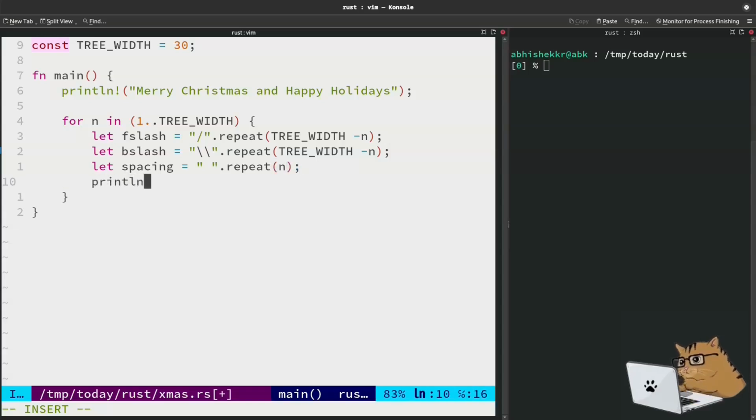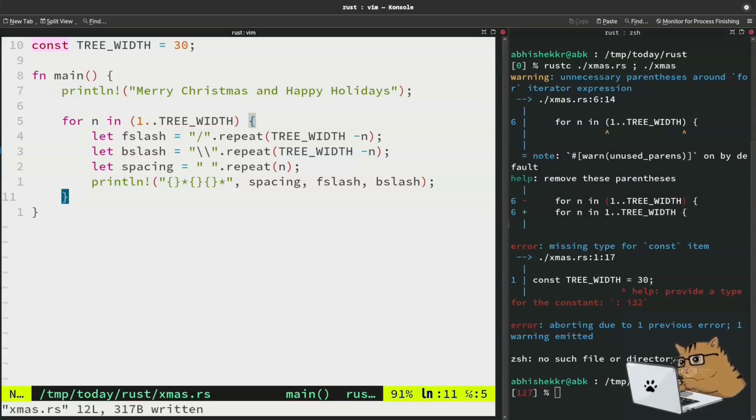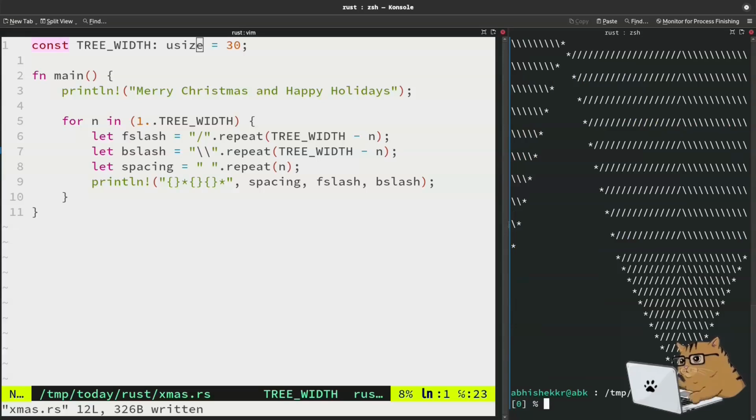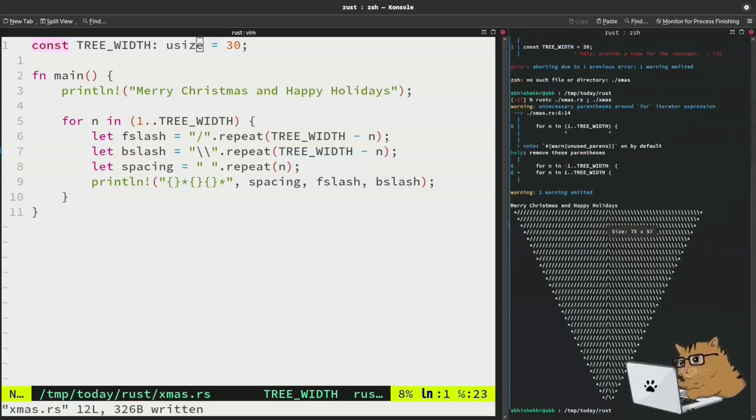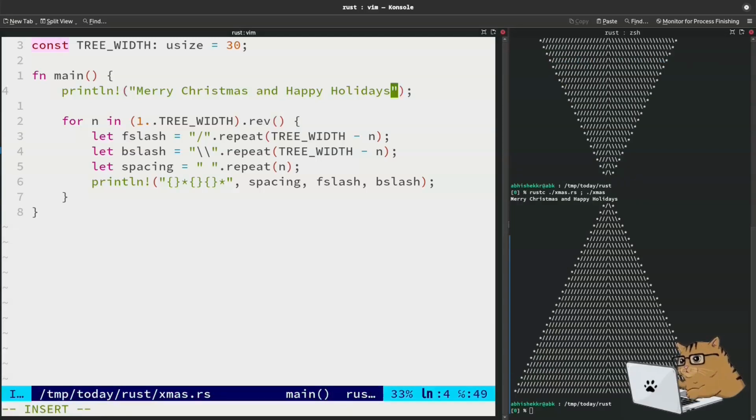So let's do a quick print run with the spacing, then F slash and B slash, and they'll be surrounded by a star that will make flash. So let's run it and see. Forgot to mention the type, so let's make it usize. That should work. Let's reduce the size of the characters. Yep. So it's an inverted one. What we need is a reverse of n for this. So let's try this. We got our base tree foundation ready.